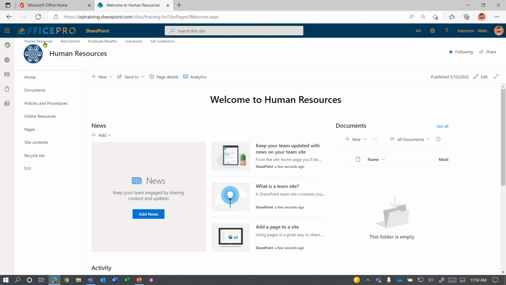So you'll notice that across the top, right above the title here, I have links to some subsites. Notice there is a subsite specifically for recruitment, a subsite for employee benefits, grievances, and a fall conference. So again, if you or your organization needs to divide and conquer, you may have subsites under the site that you're in, and the top link bar across the top is how you can navigate down that hierarchy.